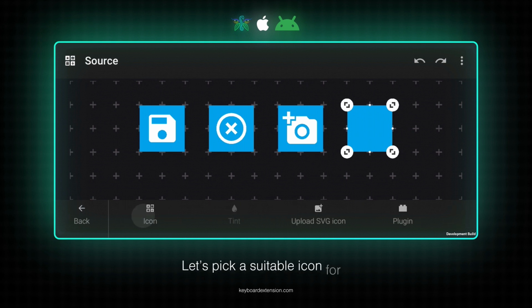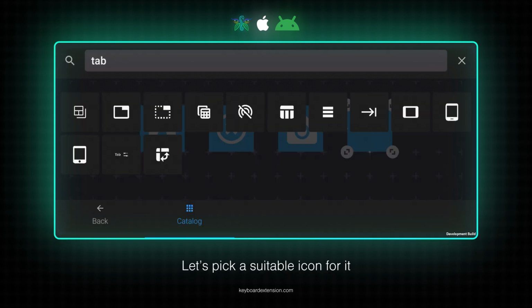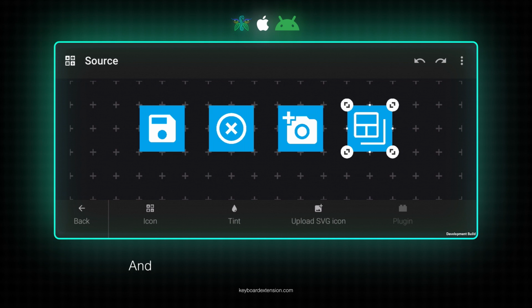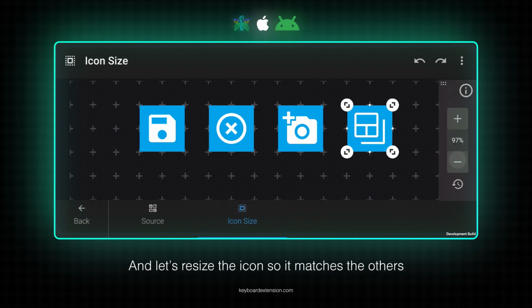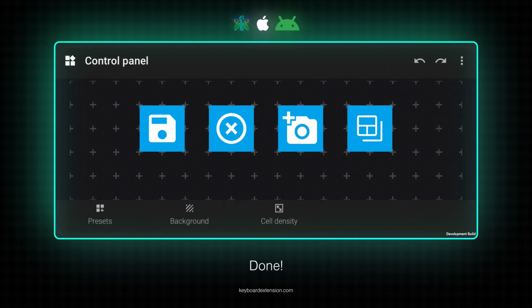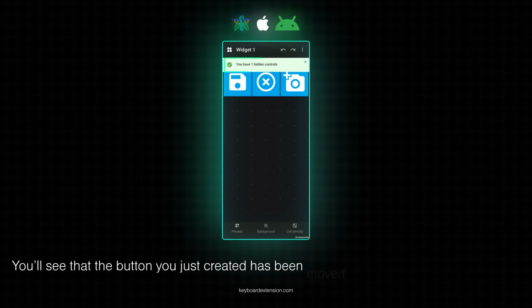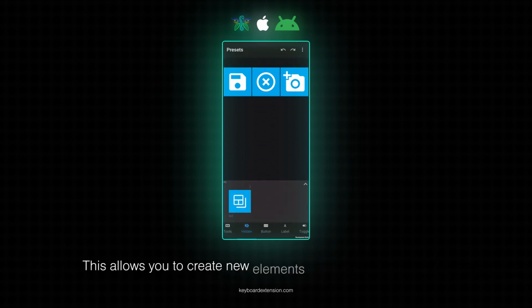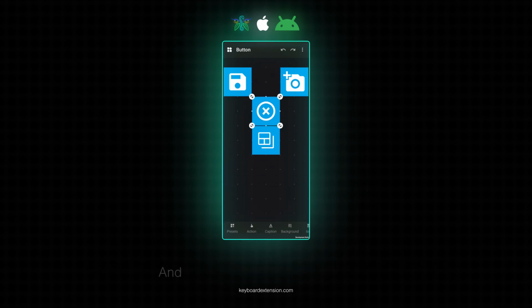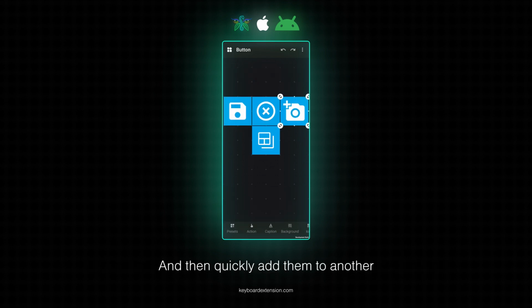Let's pick a suitable icon for it. And let's resize the icon so it matches the others. Done. Now let's rotate the device back to portrait orientation. You'll see that the button you just created has been moved back to the Hidden category. This allows you to create new elements in one screen orientation and then quickly add them to another.